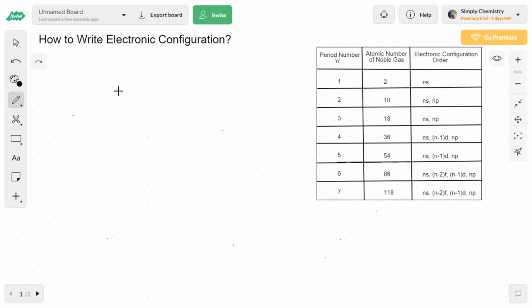In this video, I'm going to explain a simple method to write the electronic configuration of a given element. Writing electronic configuration of simple elements is easy, whereas bigger elements is difficult because you have to remember the order of the energy level. To overcome the same, I'm going to explain a simple method in this video.